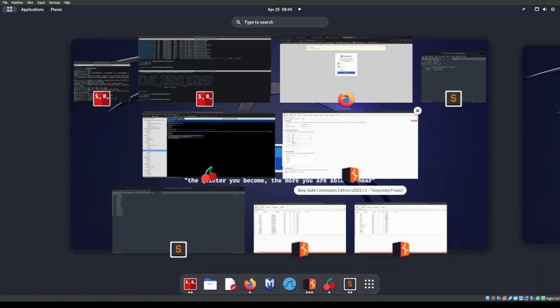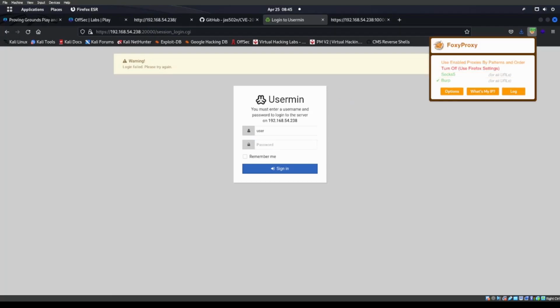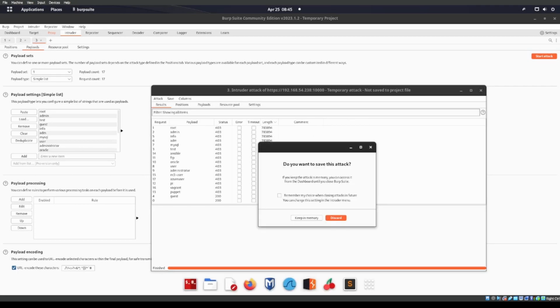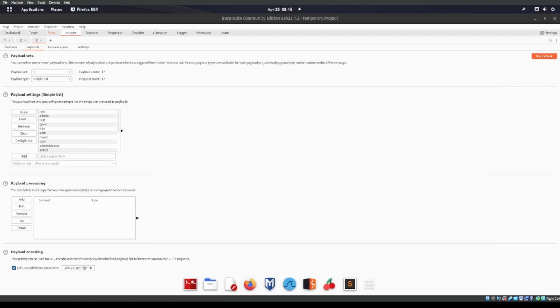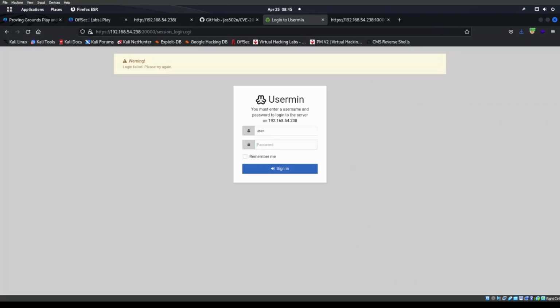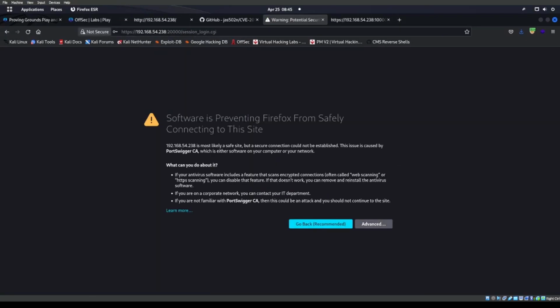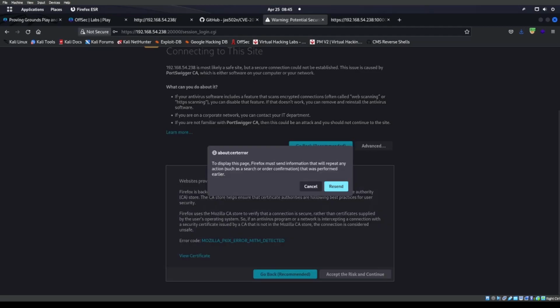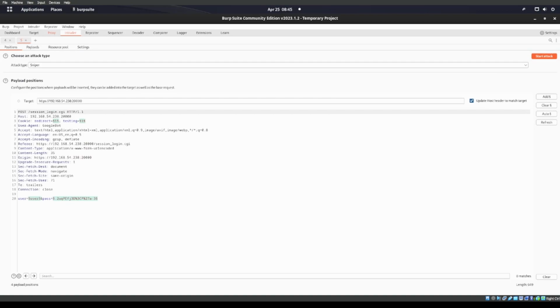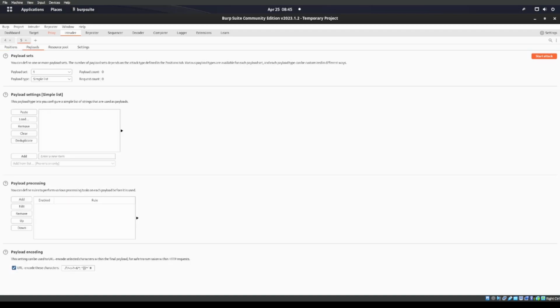Okay, it's another of those two. Let's go ahead and intercept this one actually. Discard those. Okay, we'll send that to the Intruder. Get rid of the password. We'll get rid of the redirect. Let's go ahead and go to payloads.